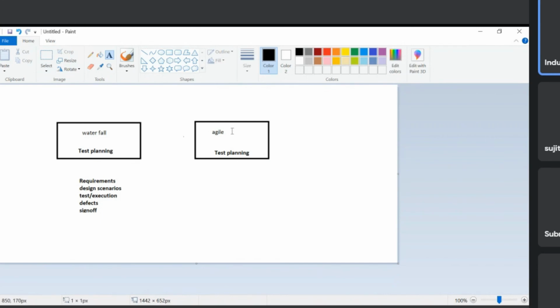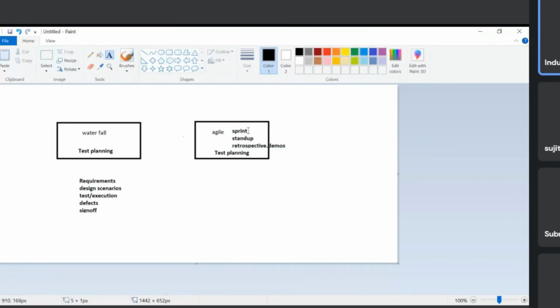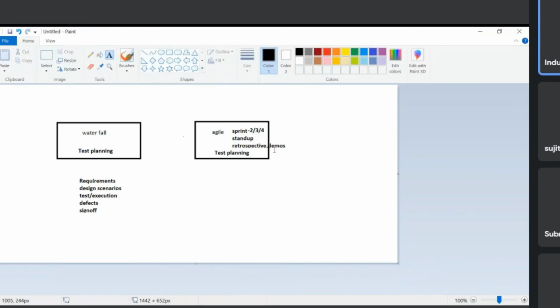So in agile, these terminologies you should remember: sprint, stand up, retrospective, and demos. Okay, so here you will have sprint. So this sprint could be 2 or 3 or 4 weeks also. And after 3 or 4 sprints, you will have a release. So means what? After every 1 month, you will have a release.